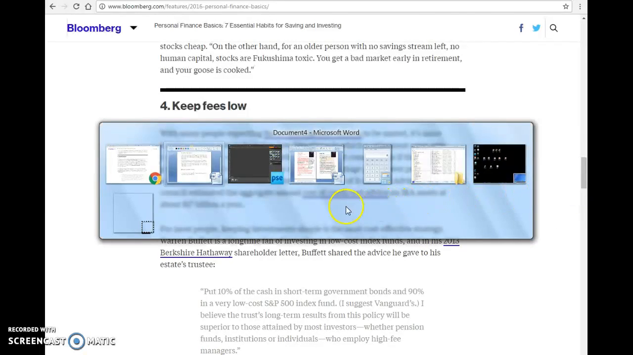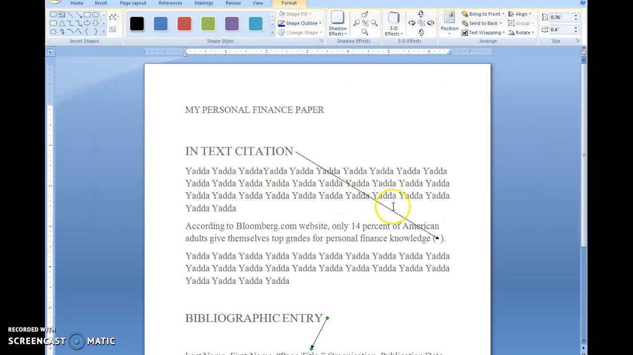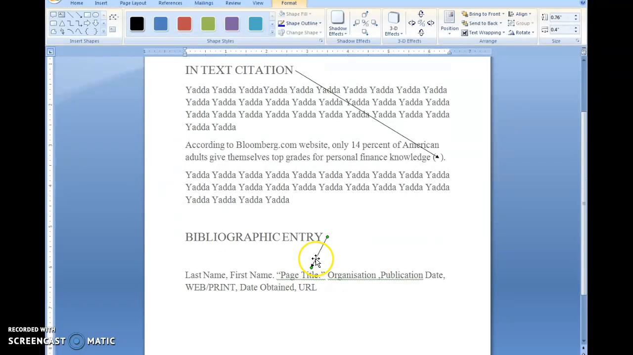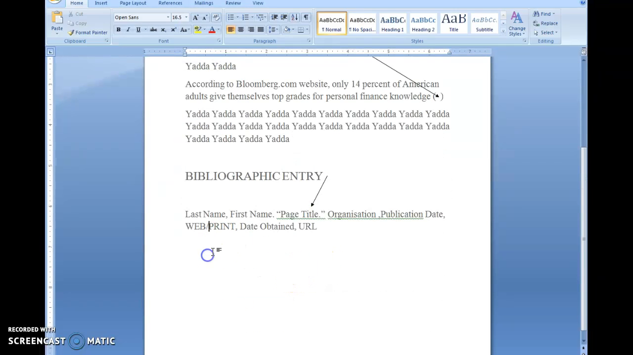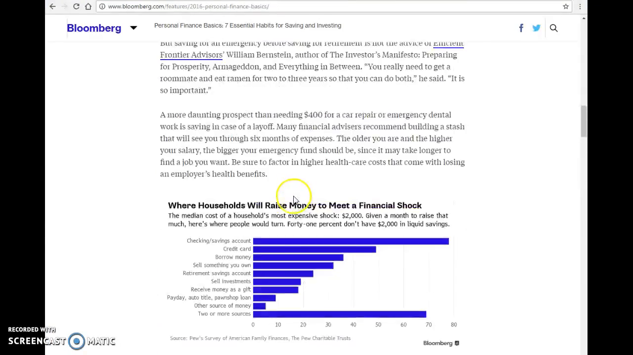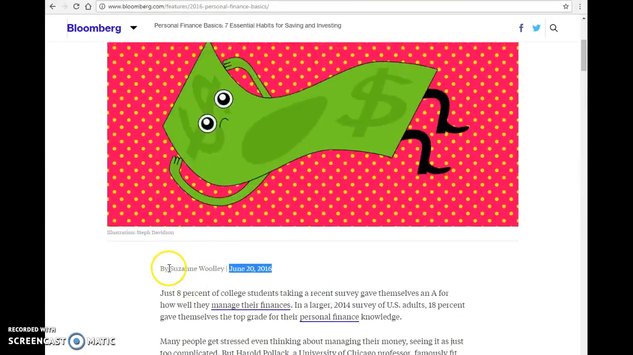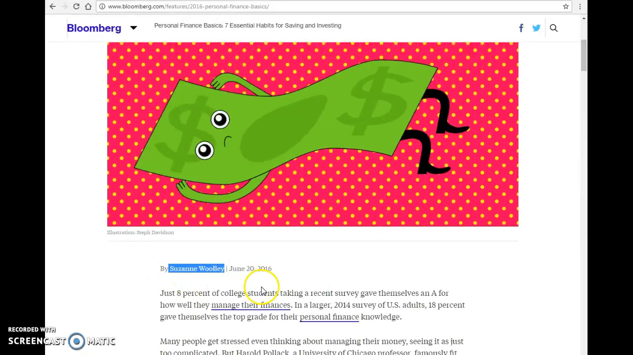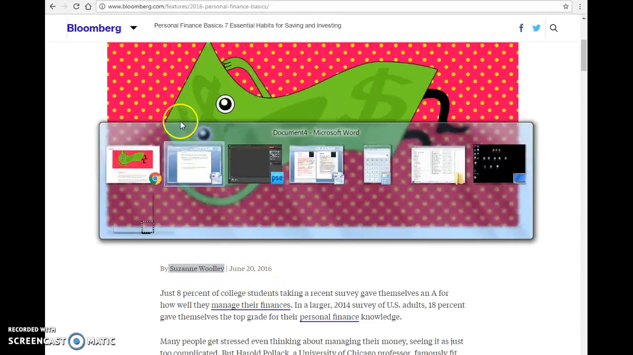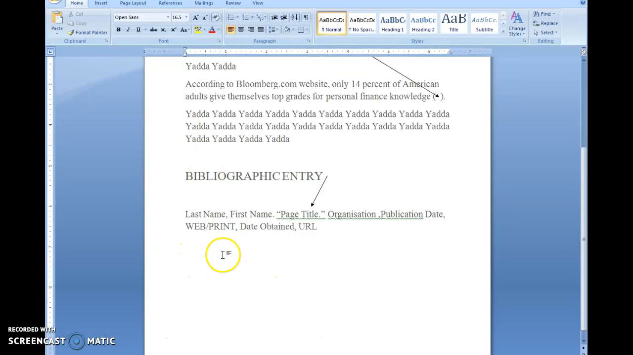And remember, if we use that web page as something we're going to take information from in our paper, we want to cite it. So let's go ahead and start with the bibliographic entry. We need the author's last name and first name. It's near the top usually. In this case, it's Suzanne Woolley. I'm going to right-click copy and come back here, and in my bibliographic area, I'm going to paste, Control V.